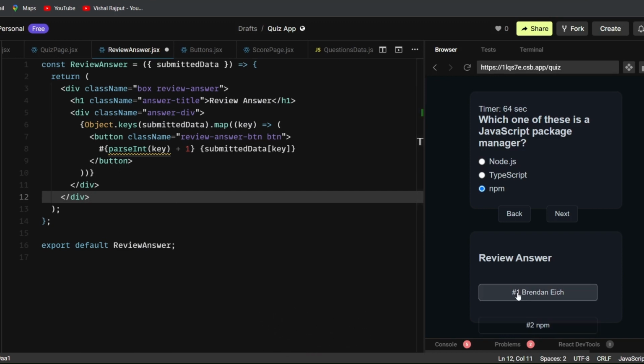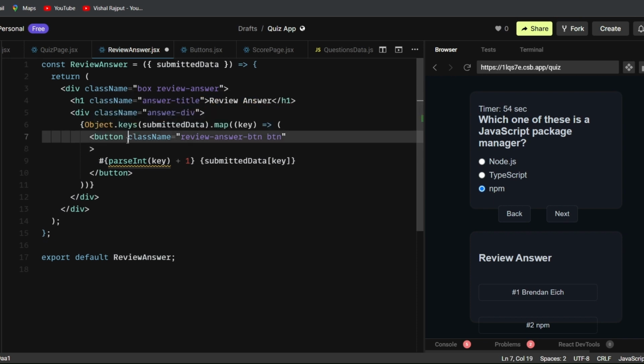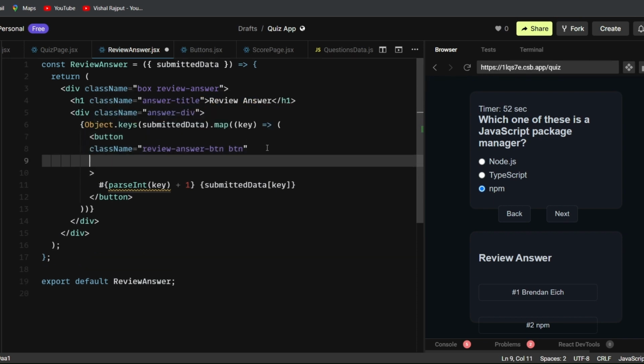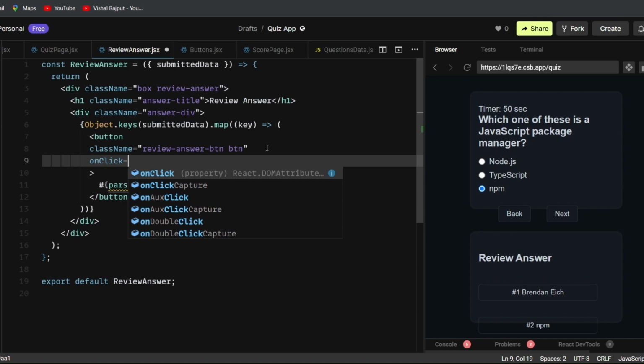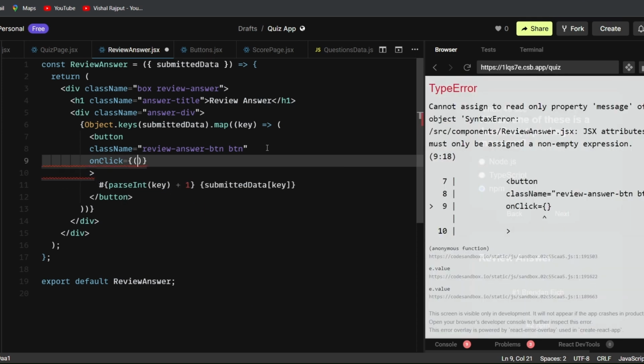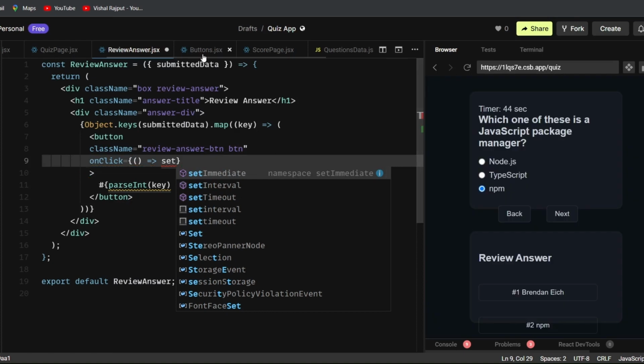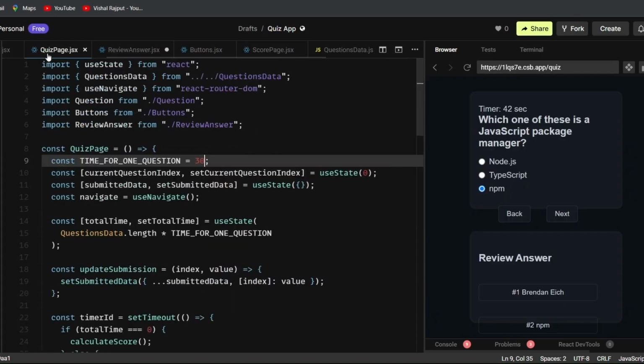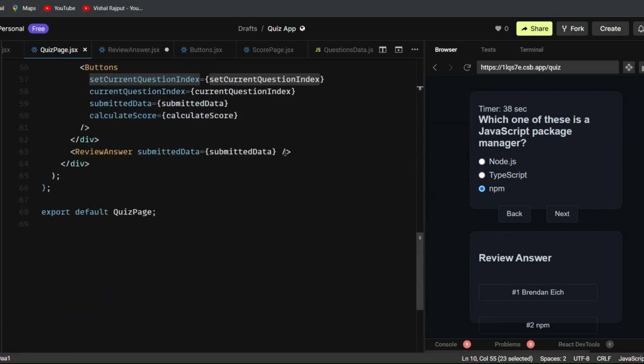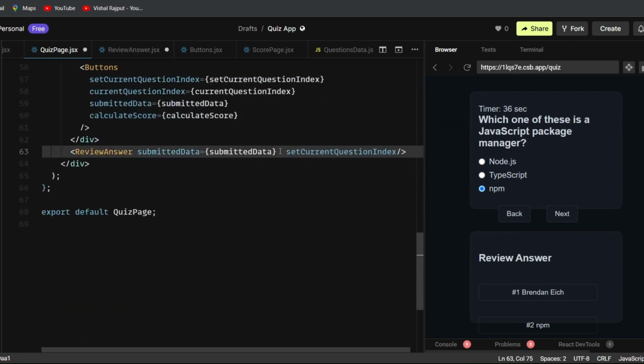Now the only thing is, if I click on this 2, it should go to the second question. If I click on 1, it should go to 1. How to do that? Very easy. Just go to the class name, say onClick, and on click you will update the index. So you will say setCurrentQuestionIndex. You have to pass it from here.